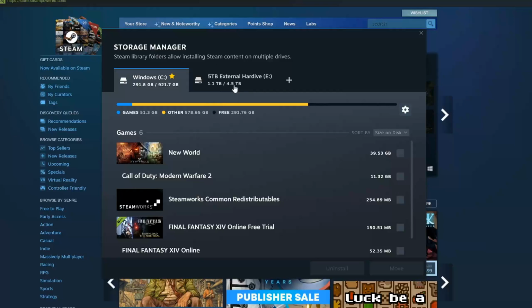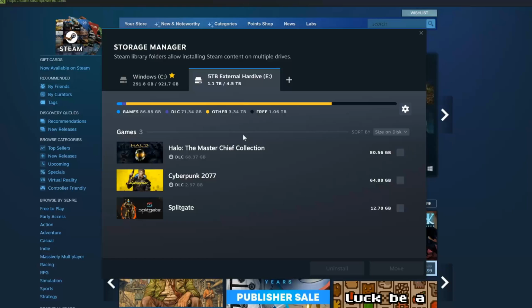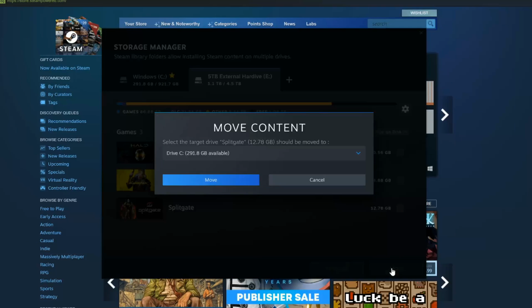This would be my external hard drive right here, and these are the games I have on it. Let's choose Splitgate to move just because this is the smallest file size, and then go down to the move option after you have it selected, and let's try to move it over to my SSD. Let's select move, and now let's select the drive we want to move it to. The only option I have is my C drive. So let's select move under this list now, and it's moving the content.